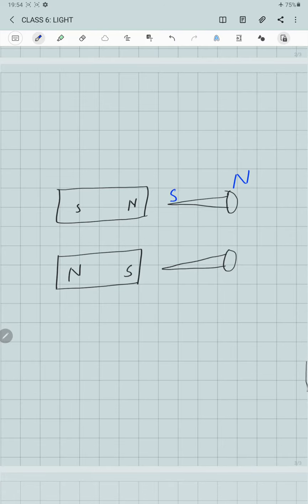So in this case you can see that a temporary south and north pole are created on the iron nail. These temporary south and north poles created on the iron nail also make this iron nail a temporary magnet. So in this case, the north pole of the magnet and the south pole of the iron nail, because they are very close to each other, get attracted towards each other.